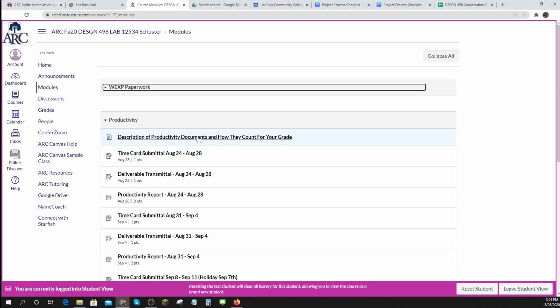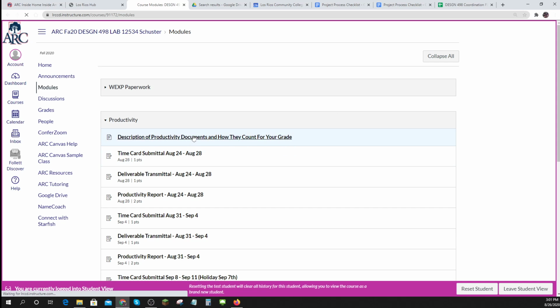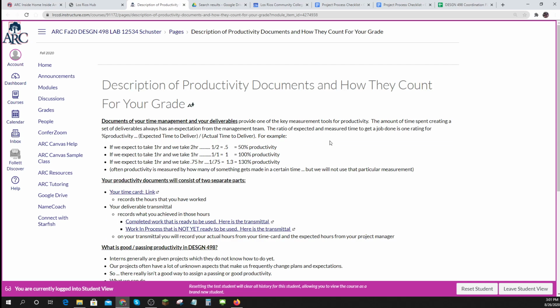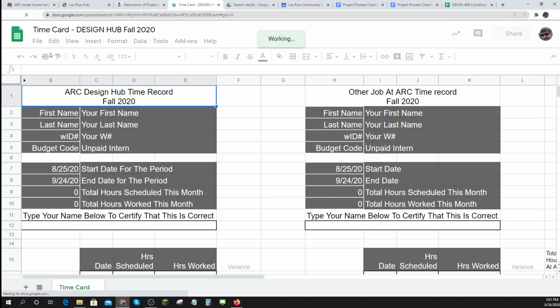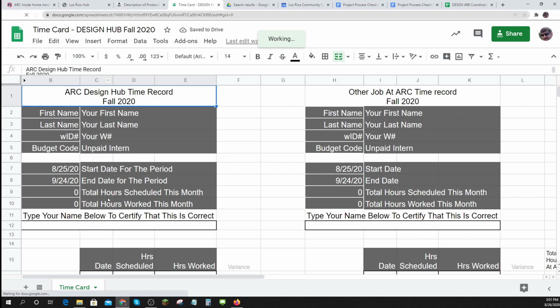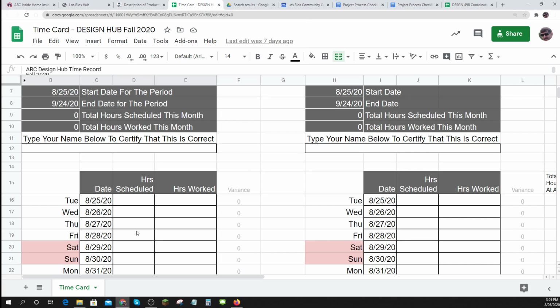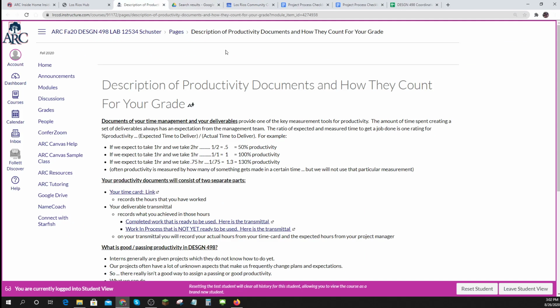But for productivity, you're going to fill out your time card for this week. To do that, file, make a copy, and fill out your time card with the hours that you were scheduled to work and the hours that you did work. Okay, and that's something that you work with Professor Torres in the Design Hub. So you're going to submit a PDF of that.